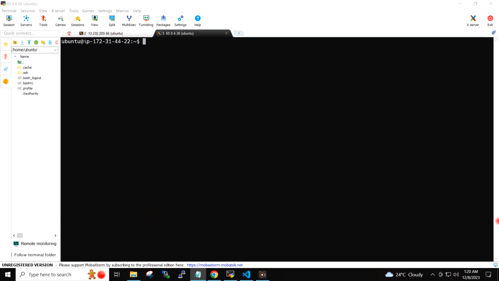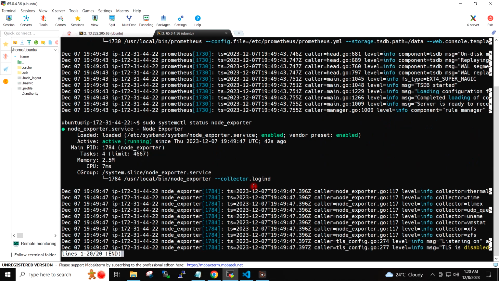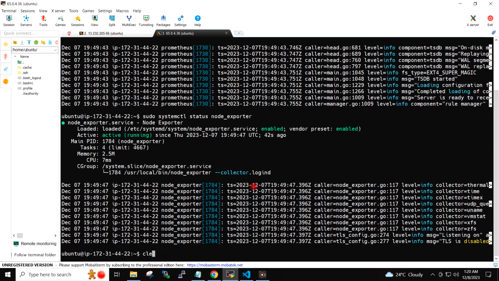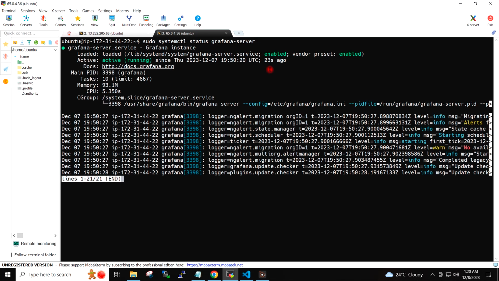And if I give the command sudo systemctl status Prometheus, so Prometheus is running. And if I give the command sudo systemctl status node exporter, so node exporter is also running. And then if I give the command sudo systemctl status Grafana server, so Grafana server is also running.